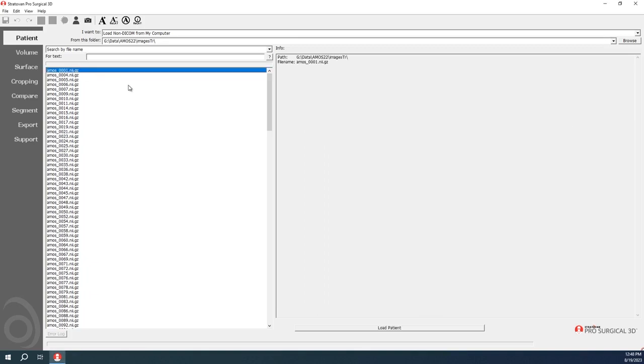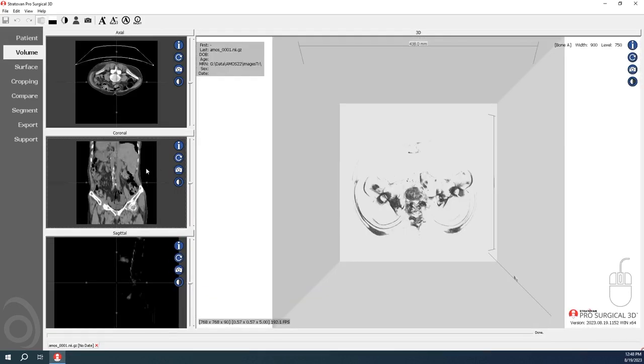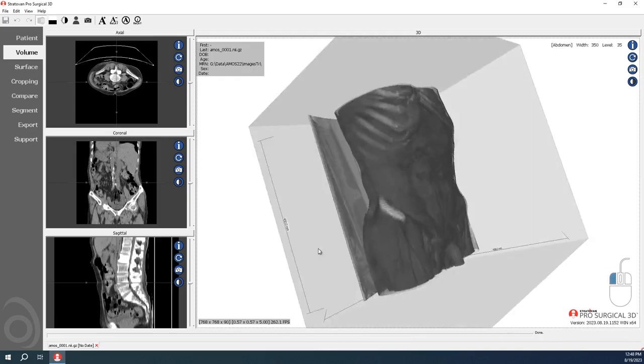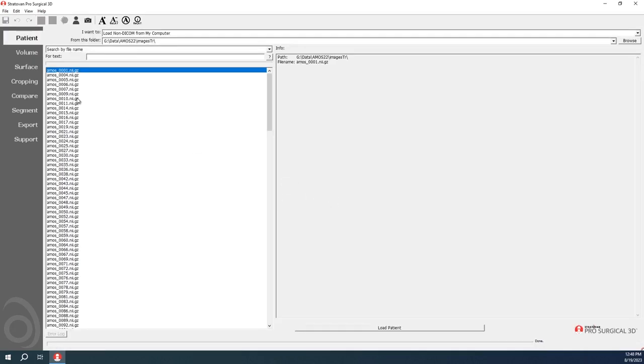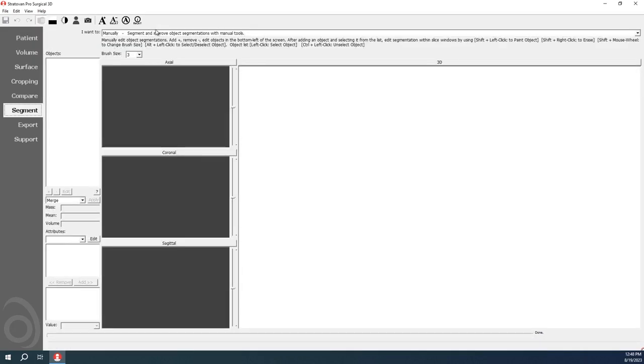If we open one of the original scans, we can take a look at it here. This is without the segmentation information loaded for this particular patient. So the goal with this video is to load the label volumes that are provided with this into ProSurgical so that we can work with the segmentations.